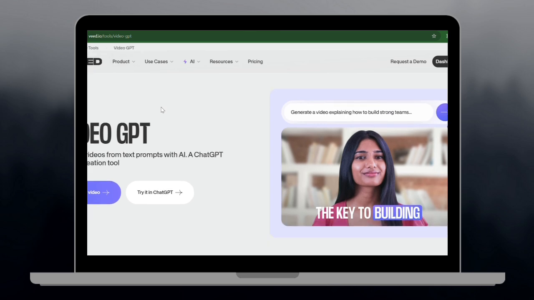Now you can adjust the length of your videos, generate scripts and voiceover in 45 plus languages, use custom footage and logos, and turn PDFs into videos.